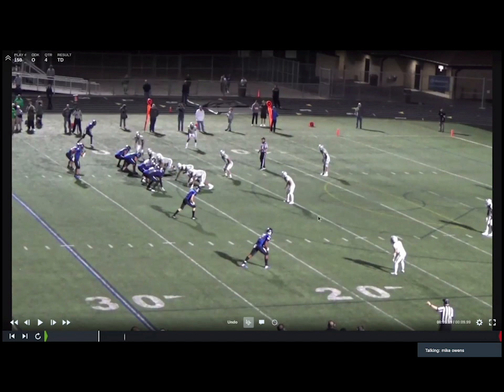Okay, again, we're going to run a shallow concept. This is a 3-by-1 set. We have a tight end here. We want him getting vertical, a little bit wider, to clear the safeties out. We're going to bring the shallow coming across, even though we have the swing still into the boundary here.